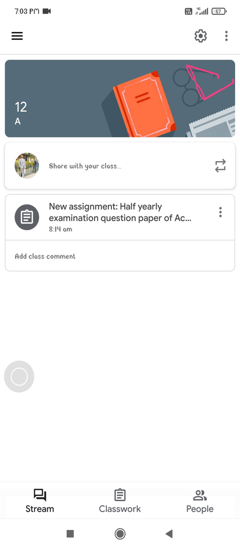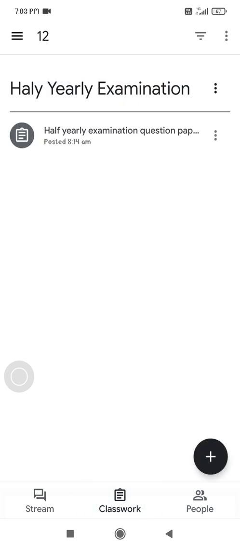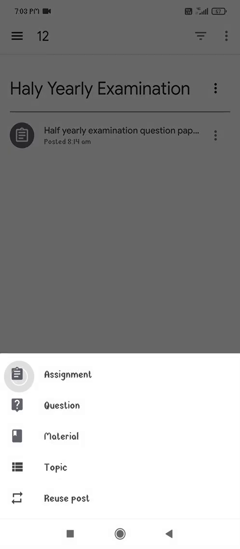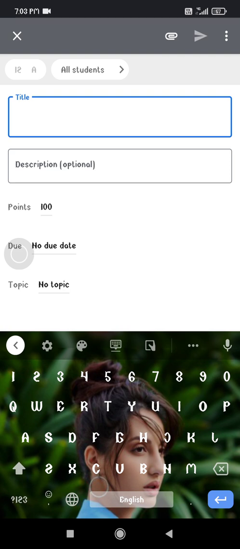After selecting this class, I will go to the second option, classwork. After clicking on this classwork option, a plus button will appear, so I have to click on this plus button. After that, I have to select the first option, assignment. After that, a new page will open and you have to give the details for your question paper, and you have to attach your question paper on this page.